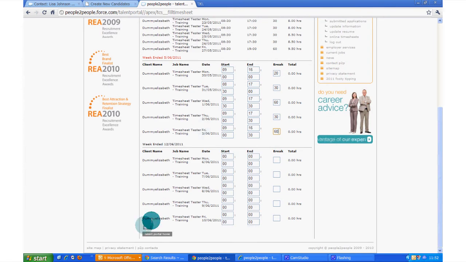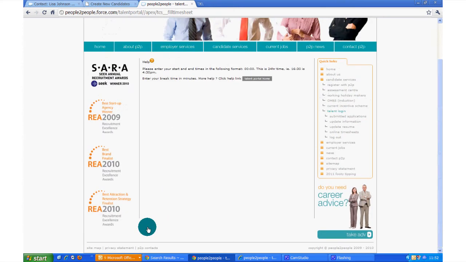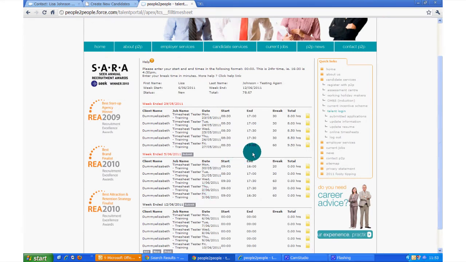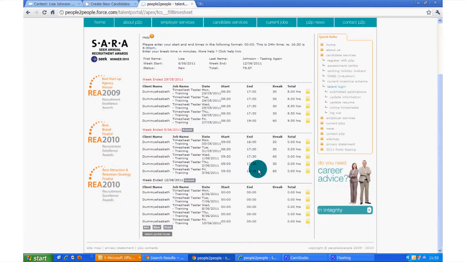And again, I can come down here and save that action. So that's at the bottom of the page. And it will take us through to the next page. And you'll see that that data is in here now. The start dates, start times and the finish times.